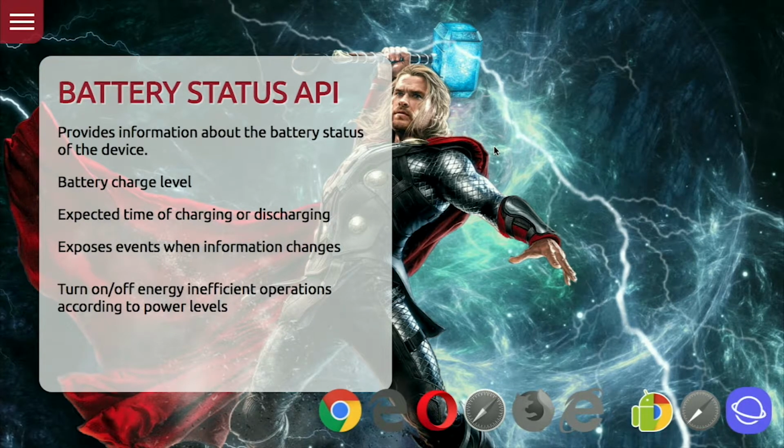So what you can do is maybe turn off or turn on inefficient operations according to those power levels. So maybe don't show that fancy battery-consuming animation, just show an image, for instance.